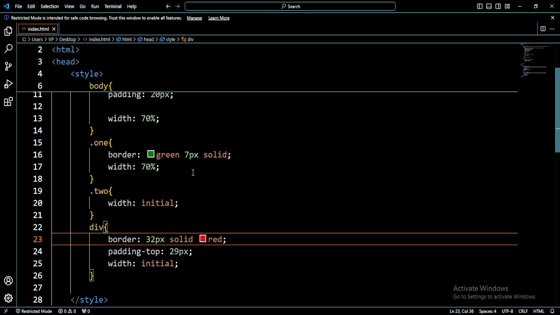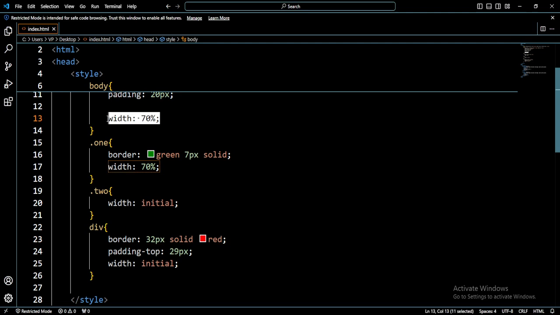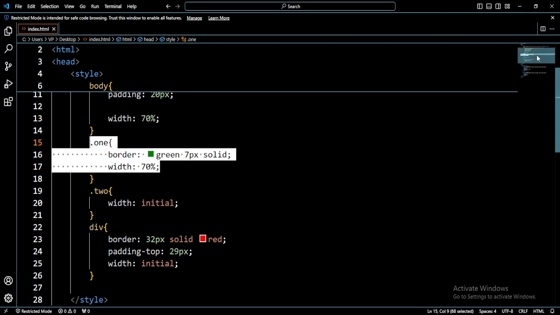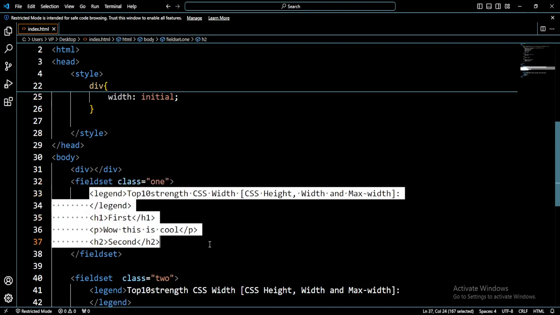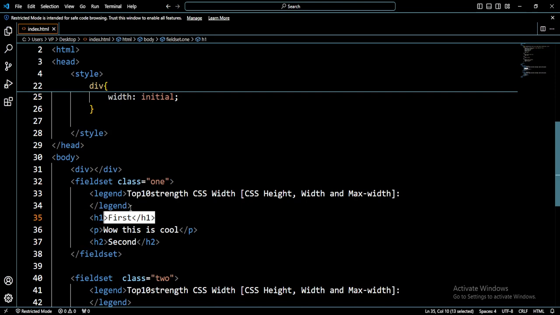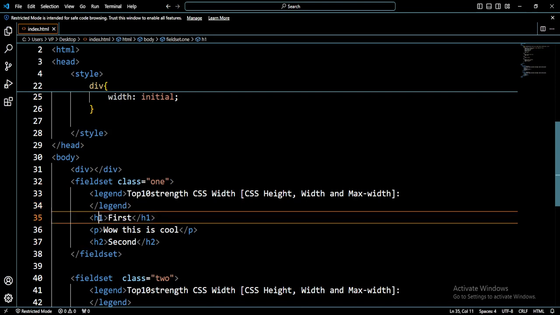So that's how you should know that when you specify inherit, it will inherit from its parent element. For instance, imagine this one is also a parent element of all these elements right here, so we can inherit the width from this too. So let's say for instance we select the h1 tag.